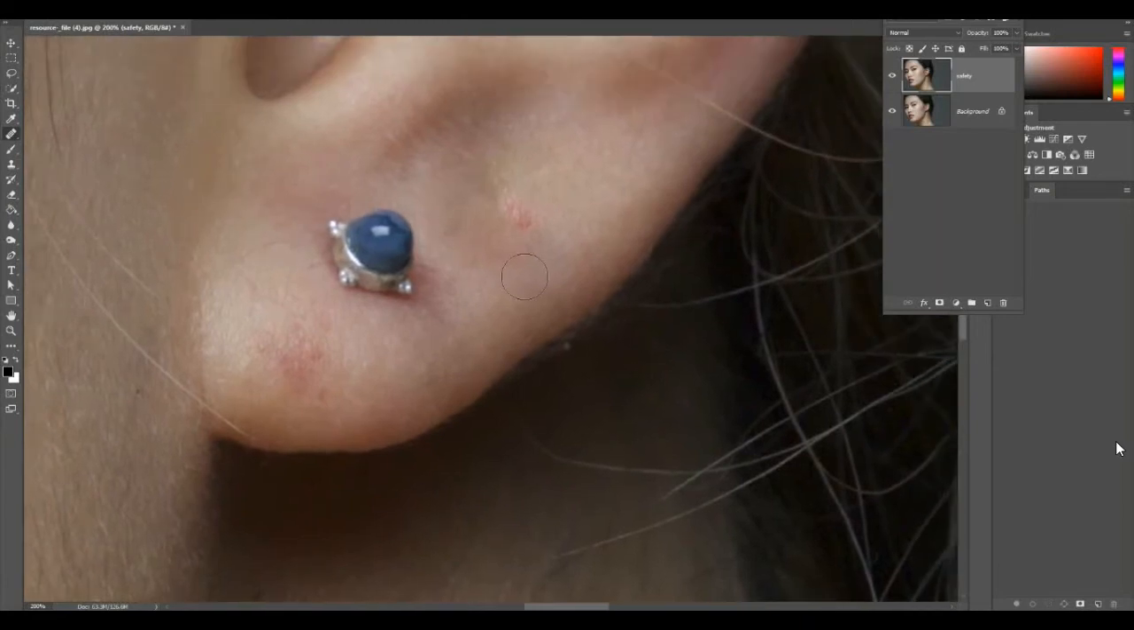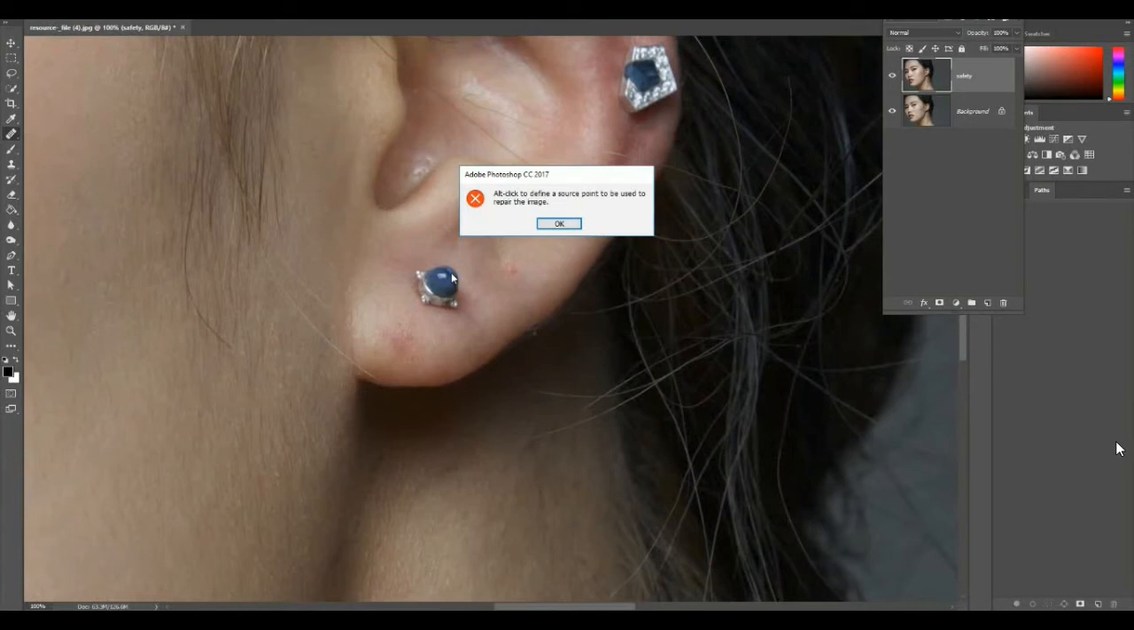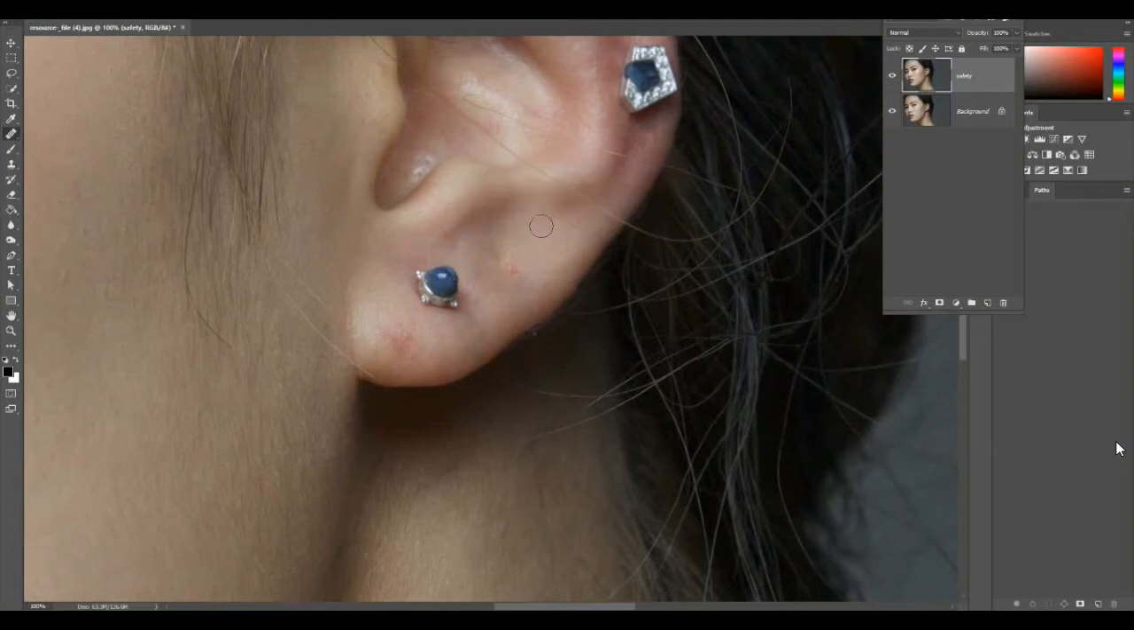So what we're going to do, folks, is I'm literally just going to show you what we can do with our healing tool. If I click here, I get an error. So it's coming up, and what it tells us is Alt-click to define a source point to be used to repair the image. So rather than the way our spot healing tool works, where Photoshop does the thinking for us, it picks up on the colors in the image, we have to define a specific area. So if I hold Alt or Option if you're on a Mac, I can choose a specific area. So what we'll do is we'll choose about here. Okay, so I just click while holding Alt or Option.